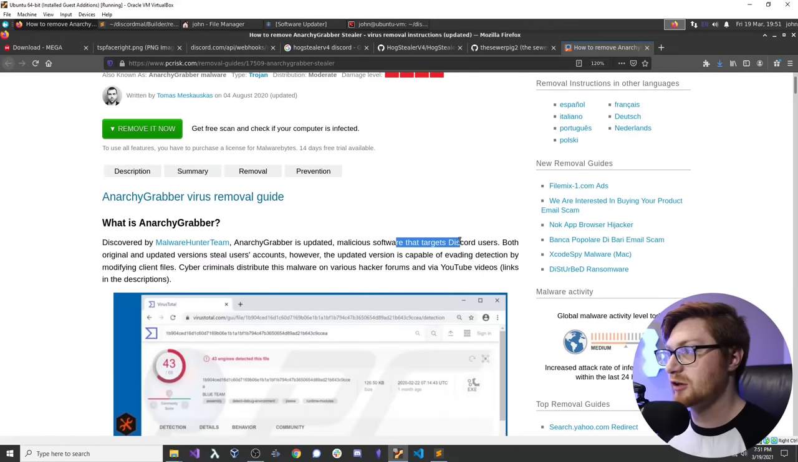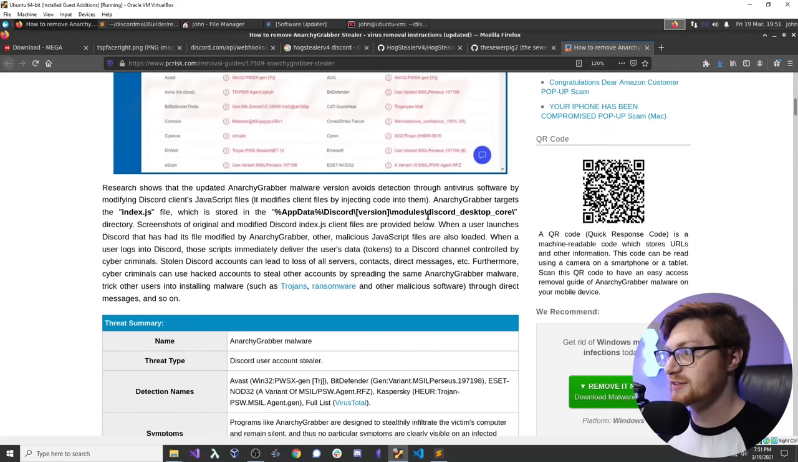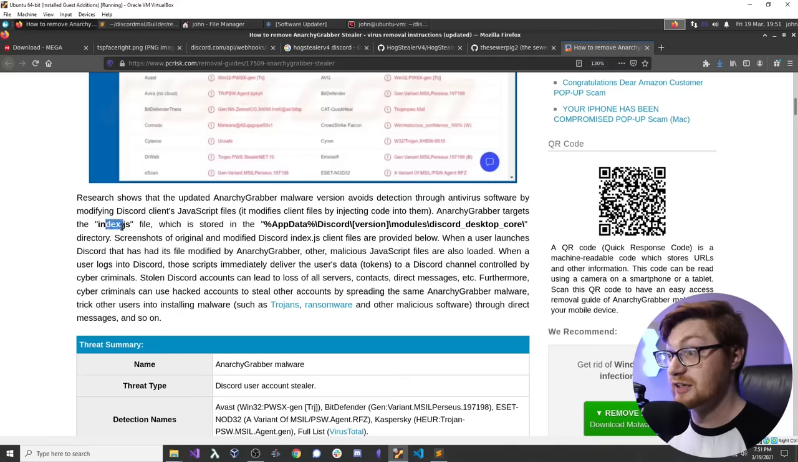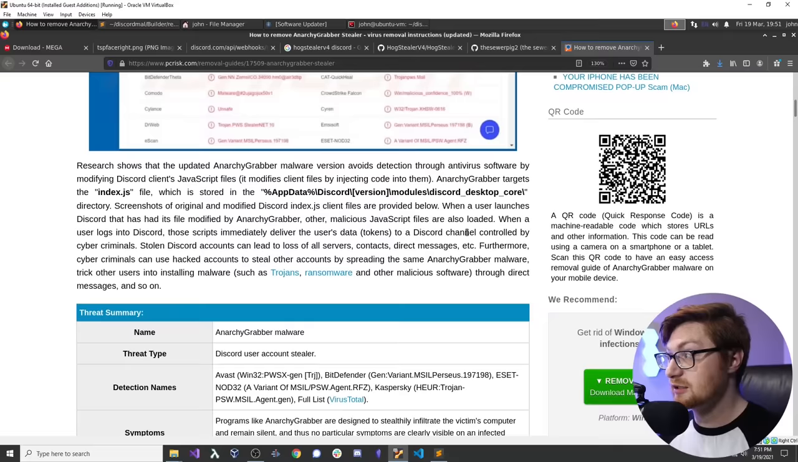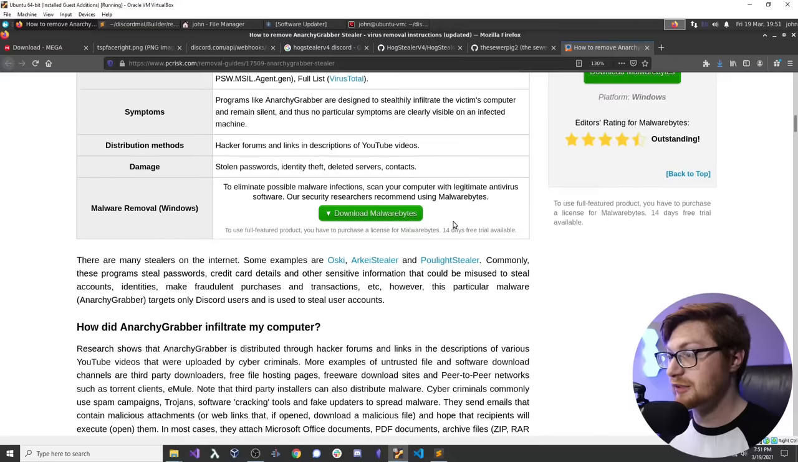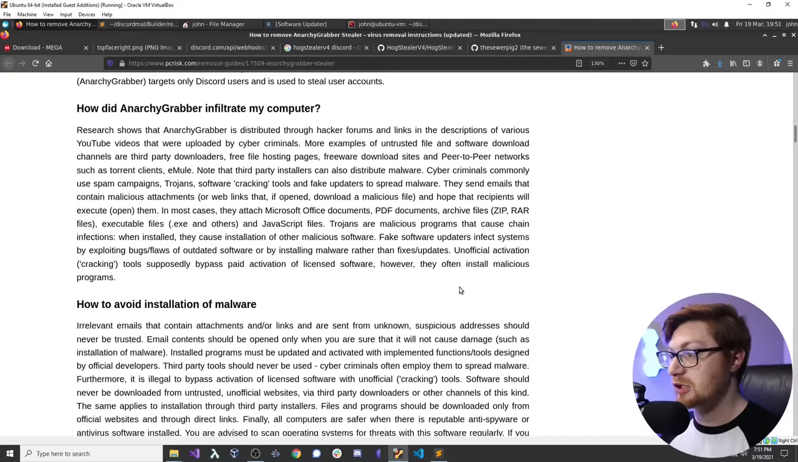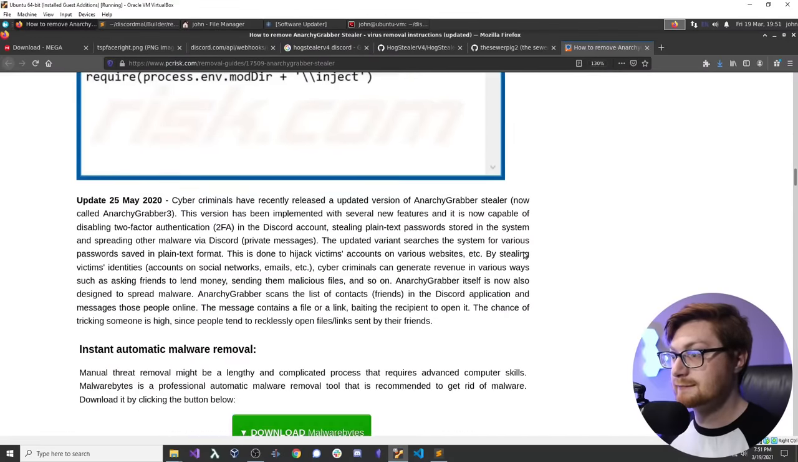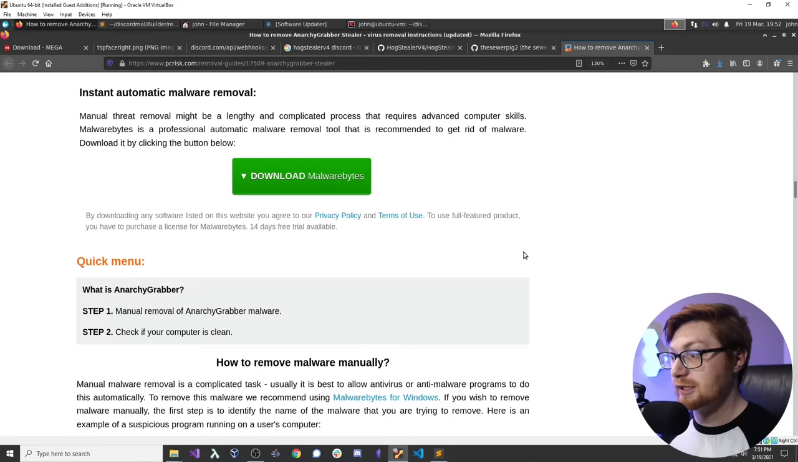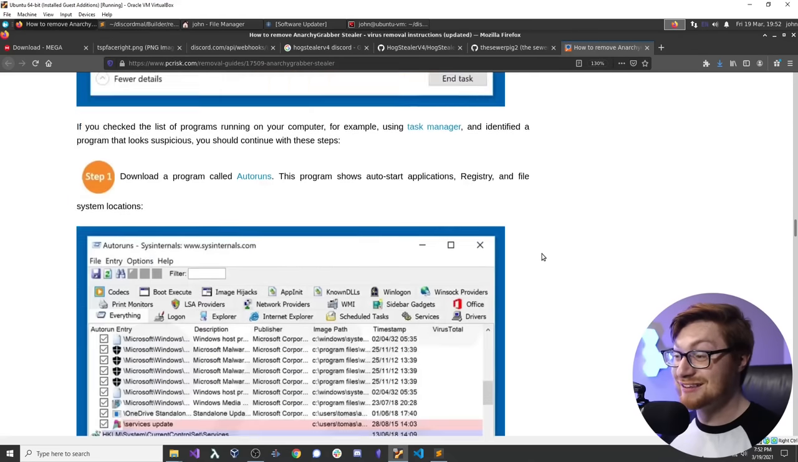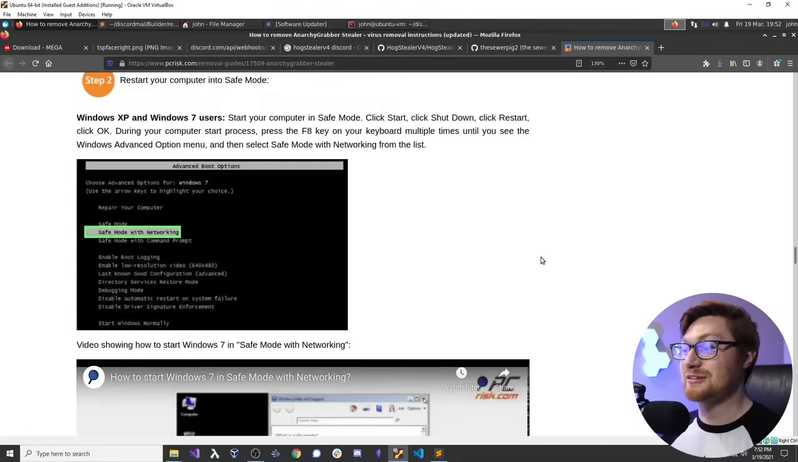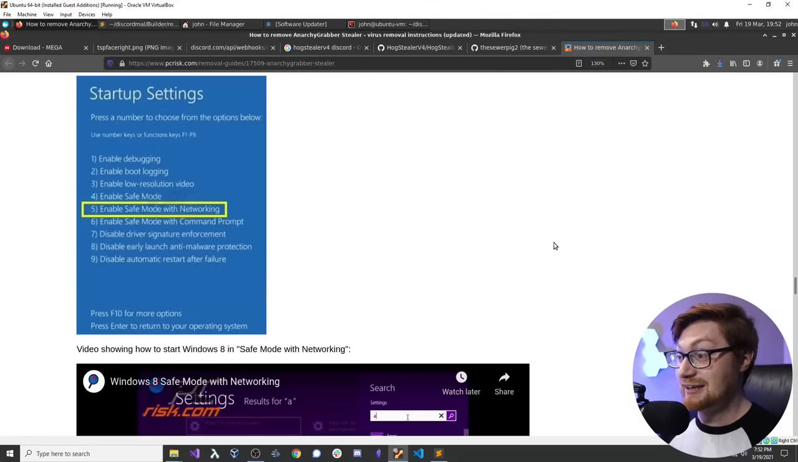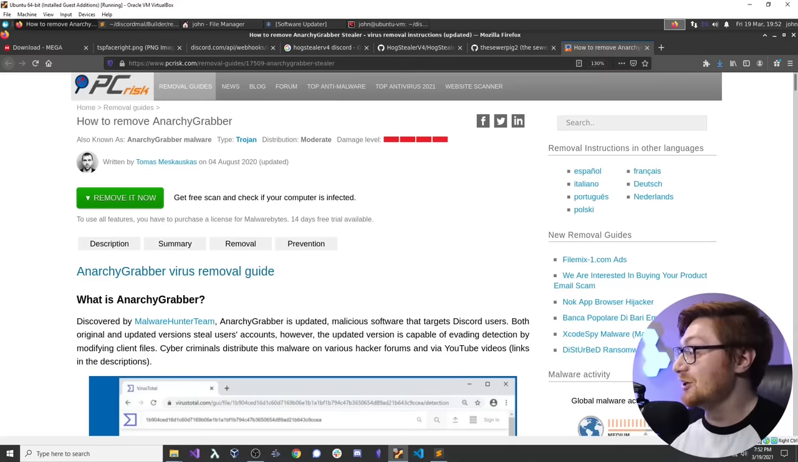Anarchy grabber targets Discord users. That's insane to me. Oh, it does the same thing though, index.js file. Apparently that's a known technique. Clobbering index.js to run different things. You literally hijack what Discord does as it starts up. That's insane. Well, hey, if you didn't know anything about Discord tokens and Discord session stealing, now you do. You know just as much as me at this point.